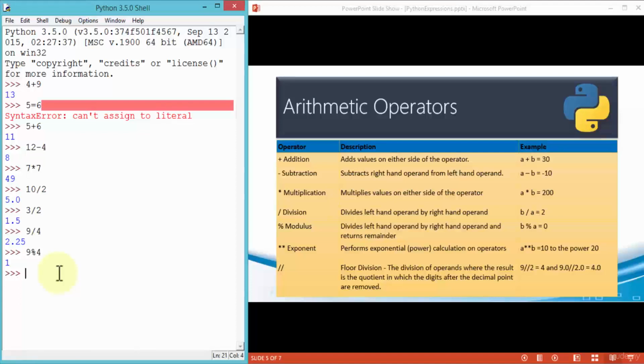Exponents, which is to the power of, for instance. So if I need to say 2 to the power of 5, this would be 32, which means 2 times 2 times 2 times 2 times 2. And this is represented by the operator called 2 asterisks, right? Or 2 stars.